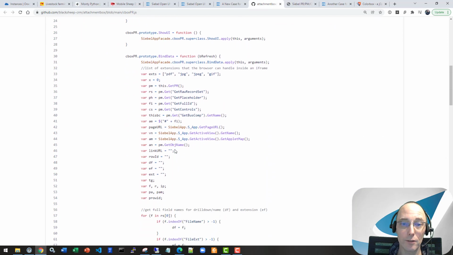So let's take a look at the example file. Of course, this is code that has been developed over time, so lots of variables here. And the first few variables are to get our bearings. So there's an array first. What is this? This is a list of extensions that we know the browser can handle: PDF, JPEG, or GIF. So that's going to be used below.